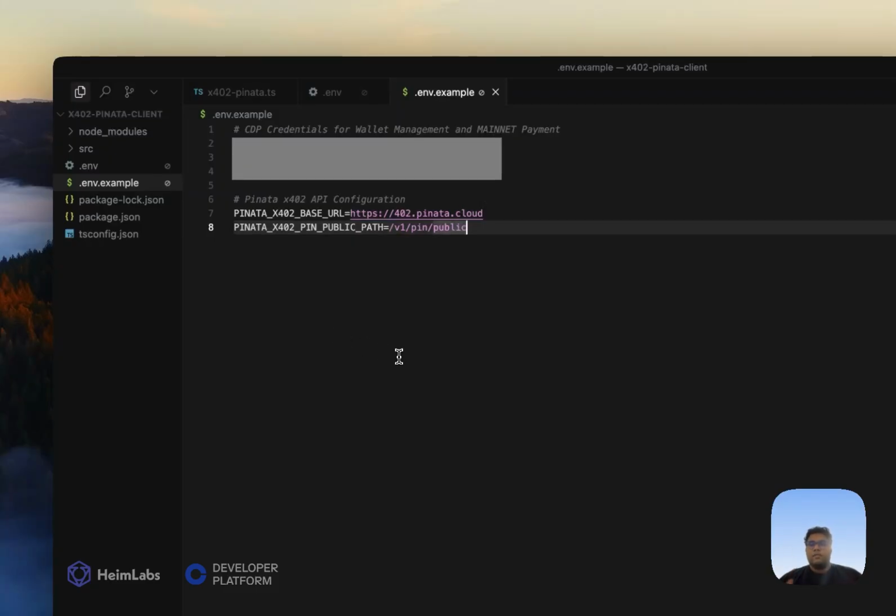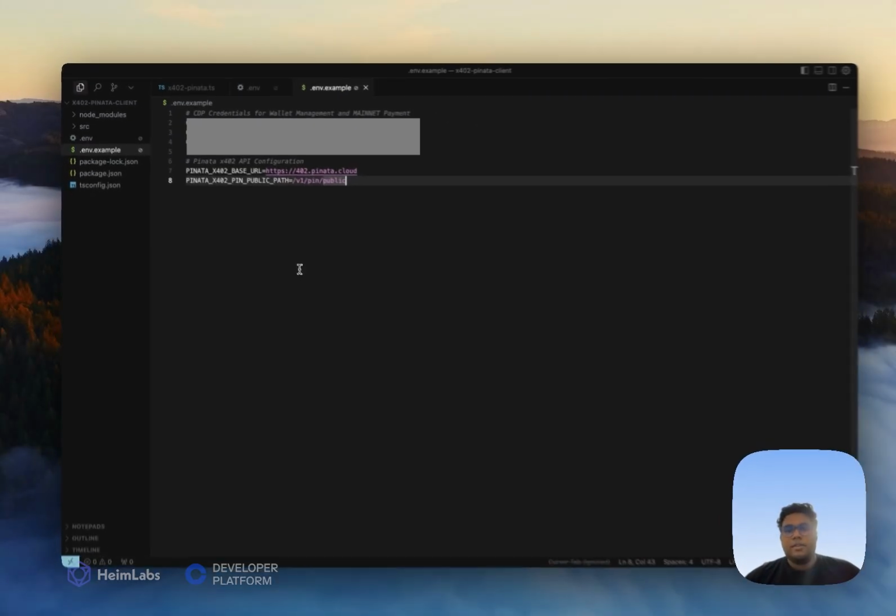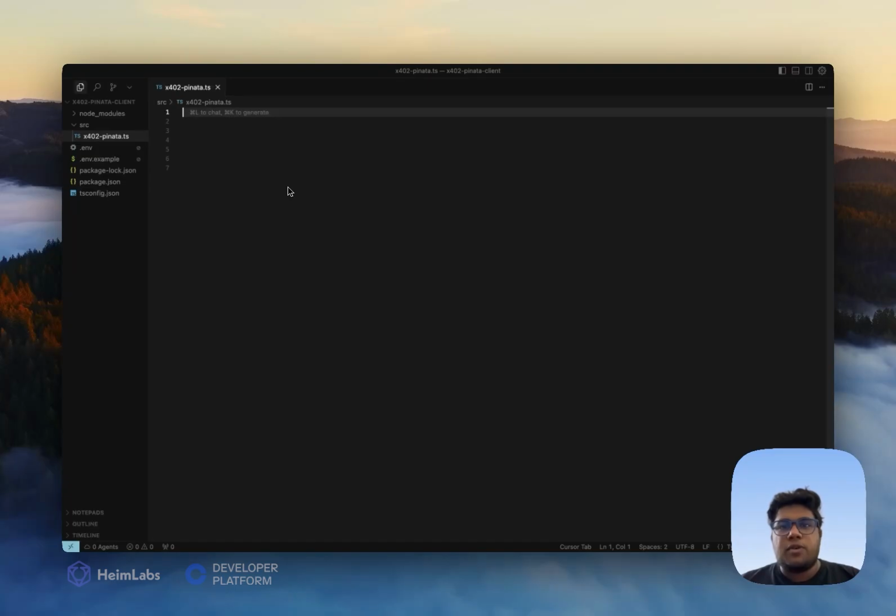So these are the env variables that you would need for this program. Now let's get started with the main X402 Pinata client setup. We already have the project set up with the src folder, the environment variables and the packages. Now let's set up the imports for the script.